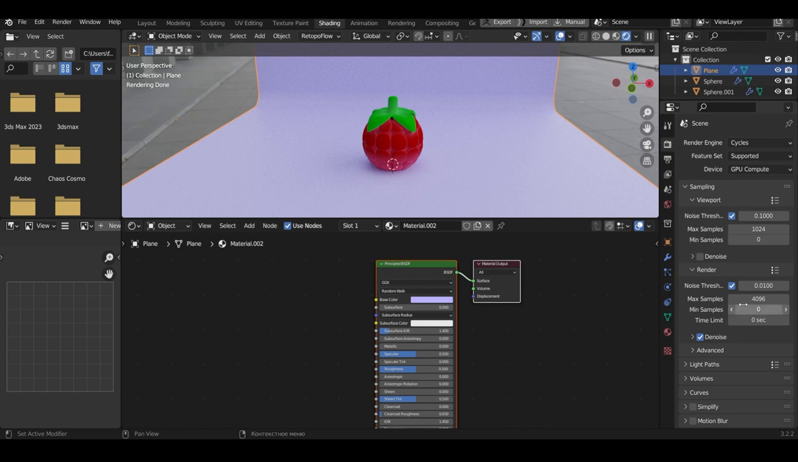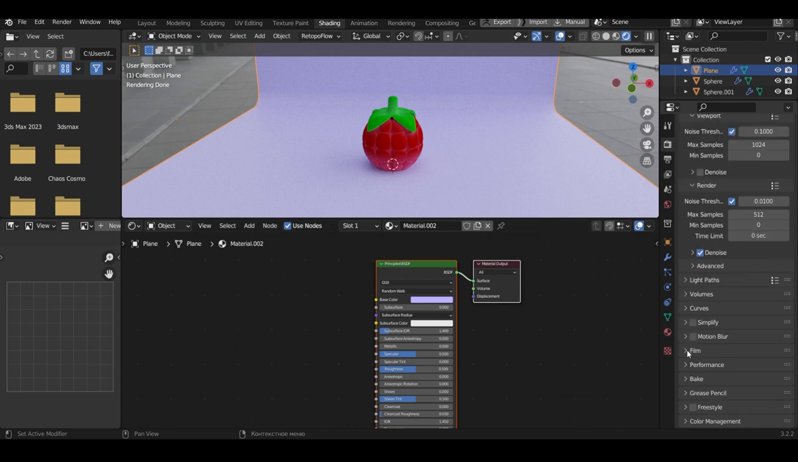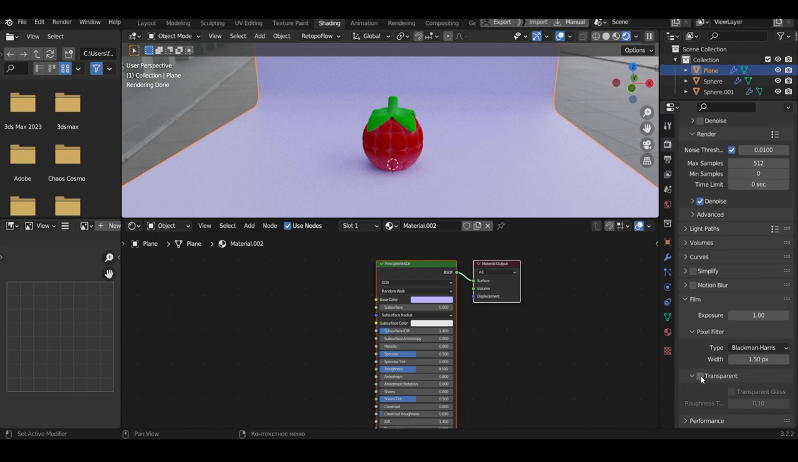In the renderer, I will put 512 max samples. In the film tab, I will put a checkmark in transparent.